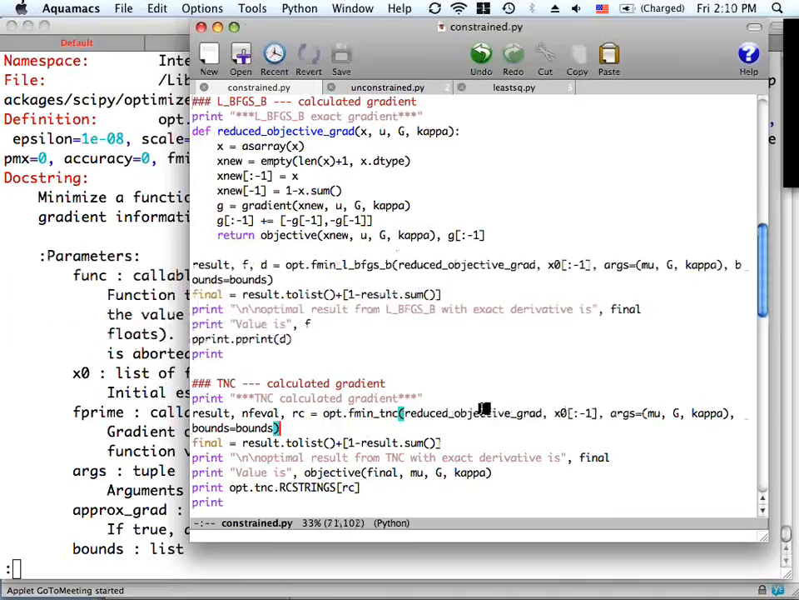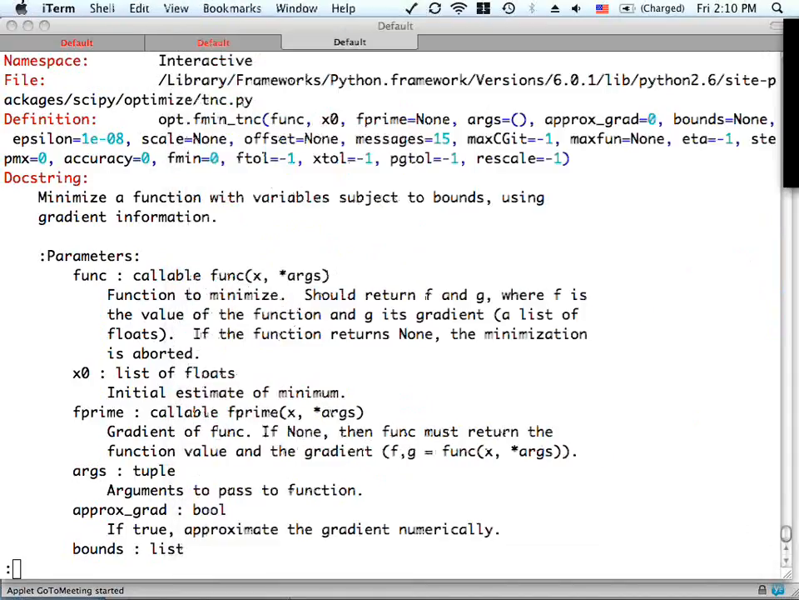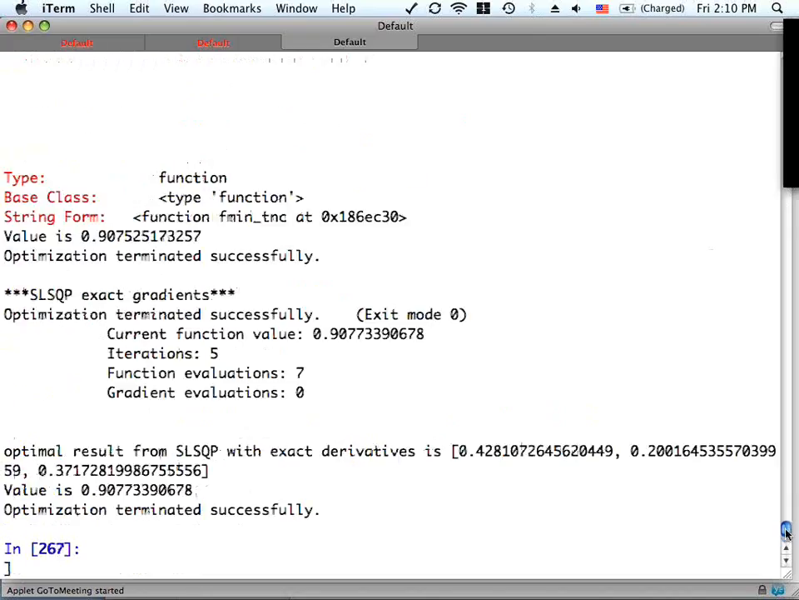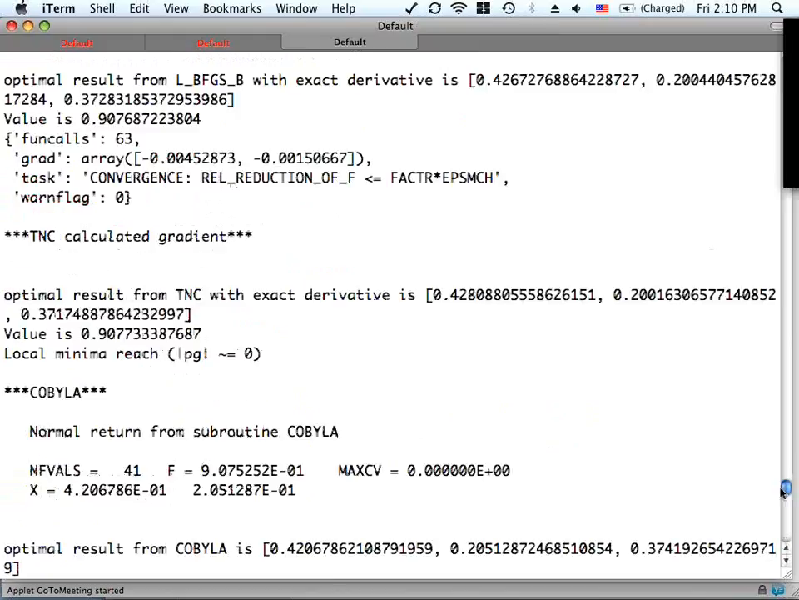So I call it in exactly the same way as the fmin BFGS, but now it's using the truncated Newton code, and I'm going to print the result. Notice when I print the result, I'm actually printing the total portfolio percentages by taking the actual 2D result and adding 1 minus the sum of those two values to get the final vector. So we saw that the truncated Newton code also produced an answer that was very, very similar. Okay, so that's useful. Let's look at the Cobyla.